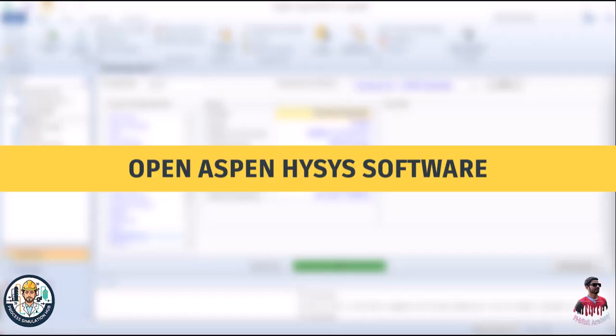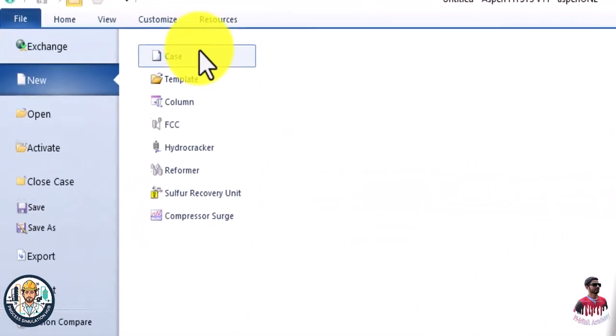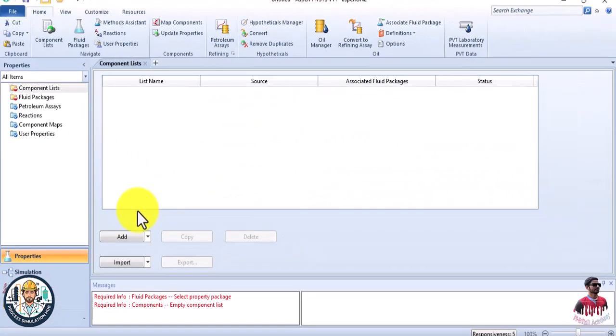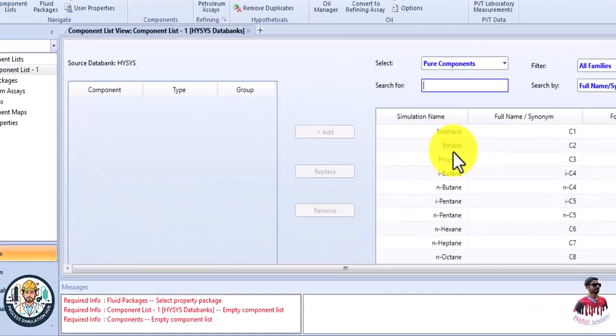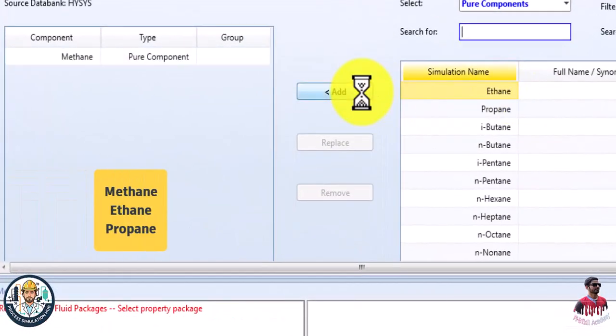Open Aspen HYSYS software. Click on New button. Click Add to open the component list. Now, let's add the components. Select methane, ethane, and propane from the list, then click Add.